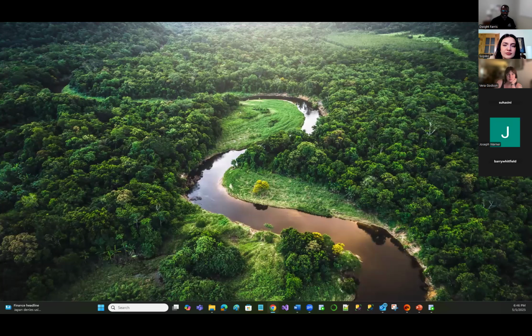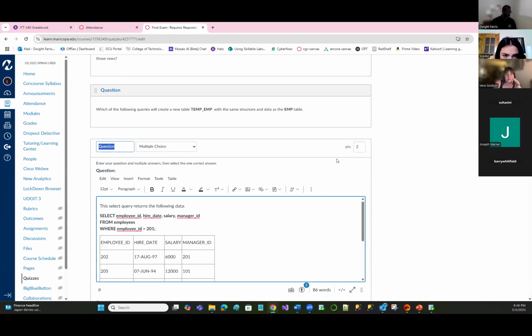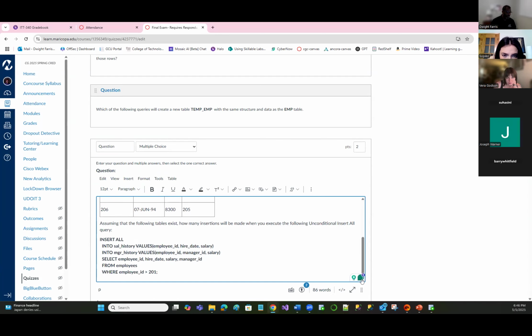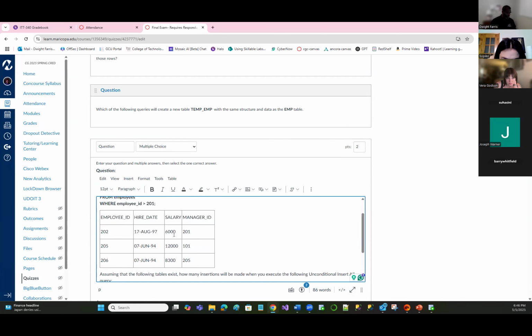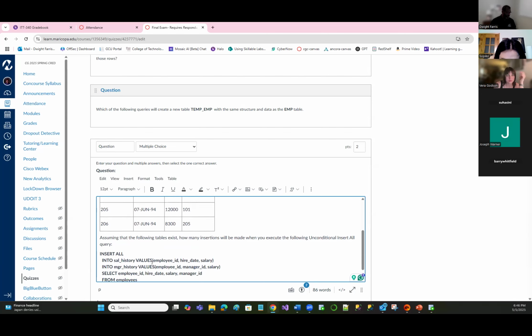All right, so is it 3, 6, 1, or that insertion cannot be done? And I'll show you the query again. This is probably one of the more difficult questions. How many insertions with this? And we know that all these tables do exist.